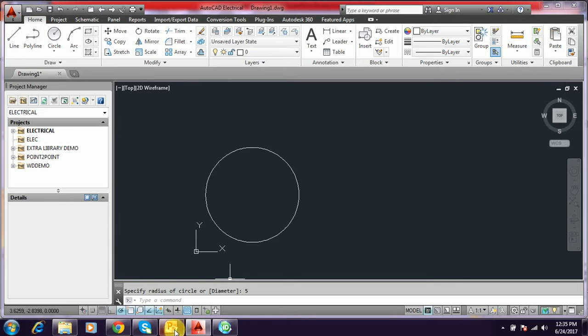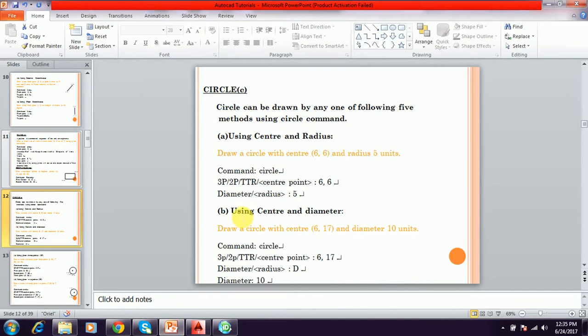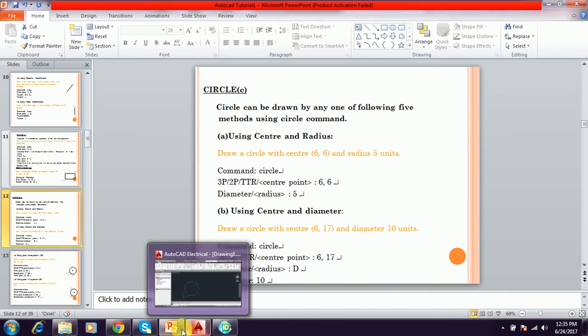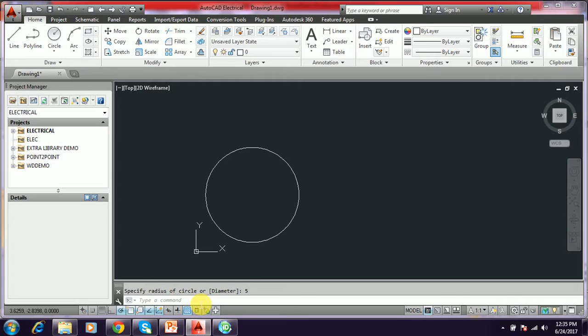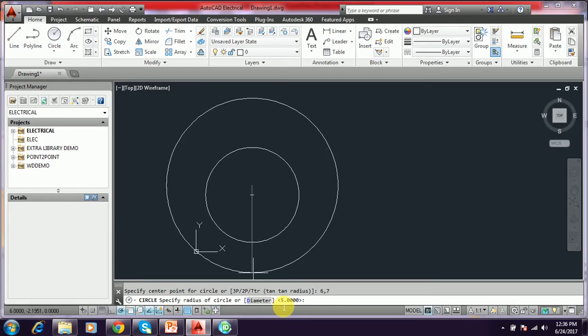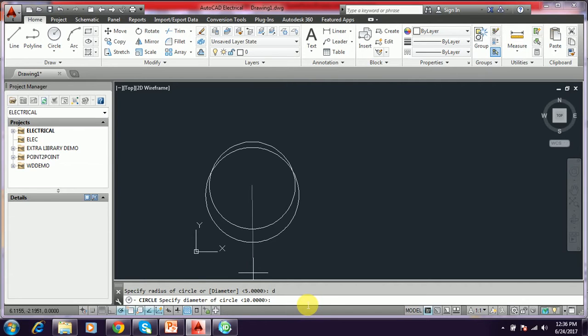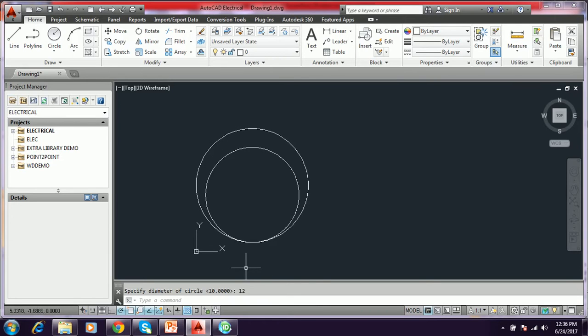This is one of the ways to create a circle. The second method is using center and diameter. I already discussed radius. We type circle again, press Enter, and give the center of the circle, 5,6,7. If you give a value directly, it is taken as the radius by default, and we want to change it into diameter. Give D to select the diameter, and specify the diameter size. The default is 10, and I give 12. The circle will be created. This way also we can create a circle.